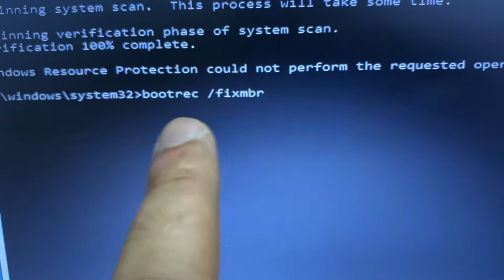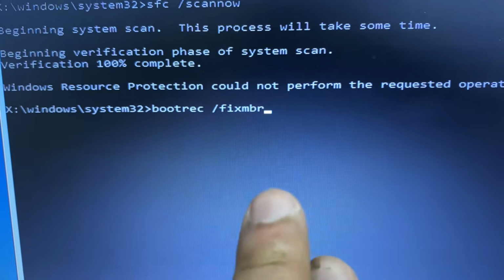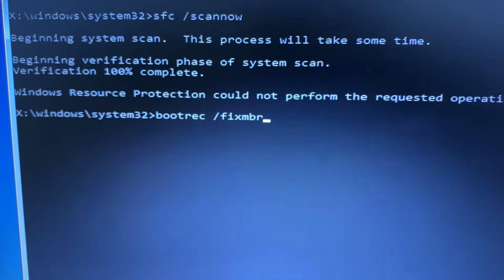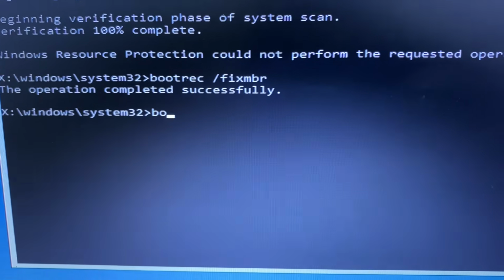Type this command carefully: bootrec /fixmbr. So this will repair your MBR file. Press enter. Now type the next command.